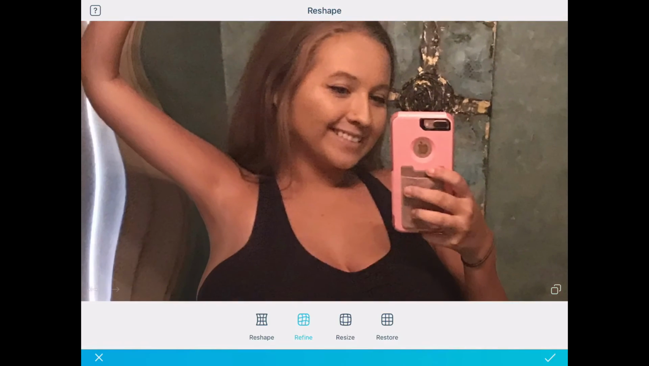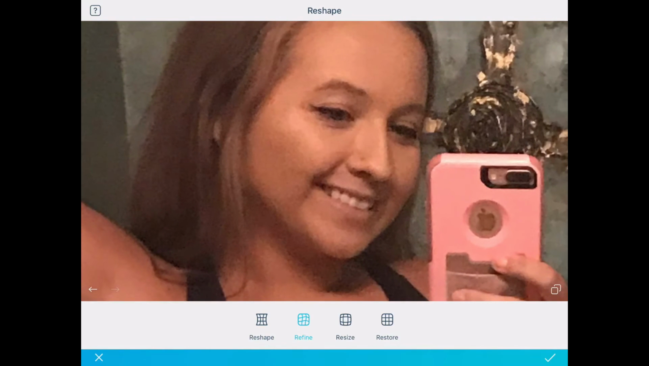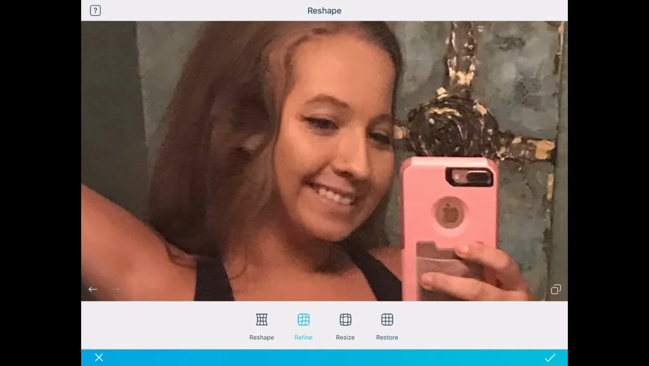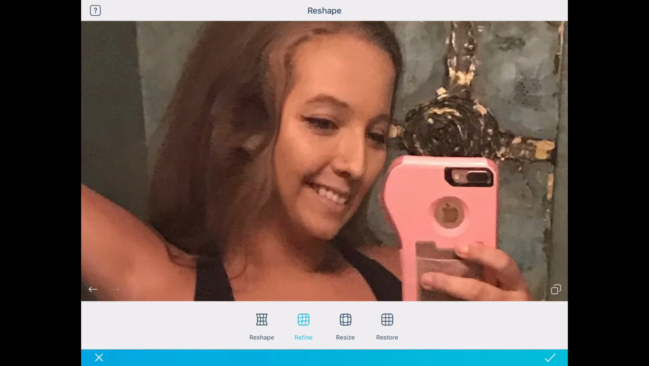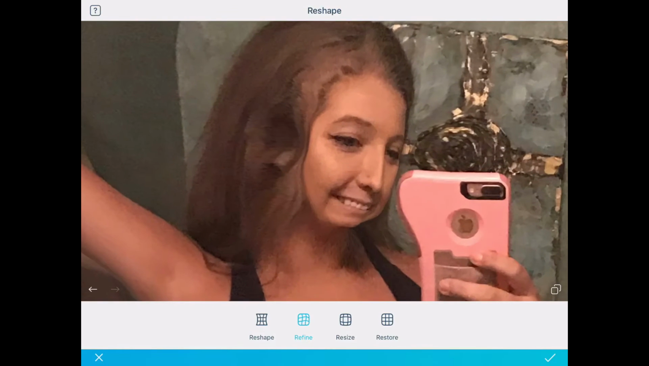So last but not least, I think we're gonna go into the face. So I have kind of a chubby baby face and I hate it, so we're gonna just take that in a lot. I just don't like how big my head is. I never have, so we're gonna take that in. Okay. Yeah, I think that looks pretty good.